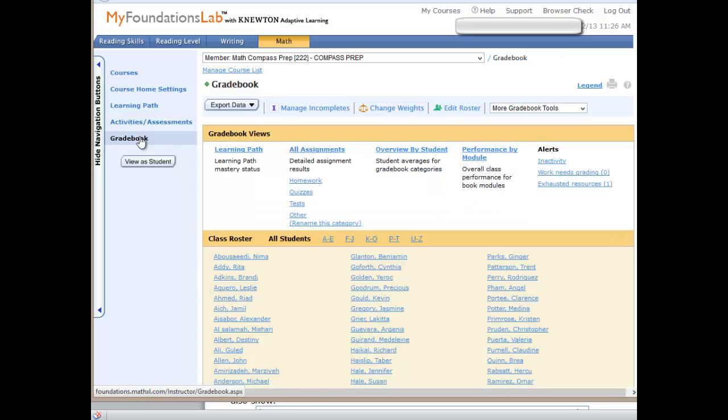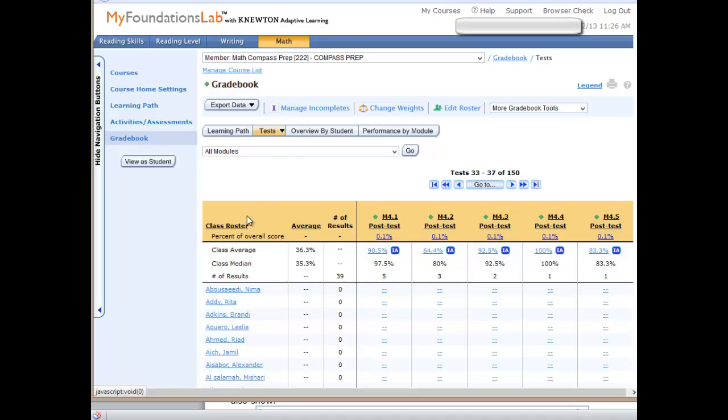Once you're on the Gradebook tab, you can select the type of assignment you wish to look at. Then those assignments in that category will be listed across the top in the first row. In the second row, the class average on each of those assignments is listed, along with the class median and the number of results. In order to view the performance by students by objective on that particular assignment, you will click the blue button with the letters IA. IA stands for item analysis, and this item analysis is by objective.